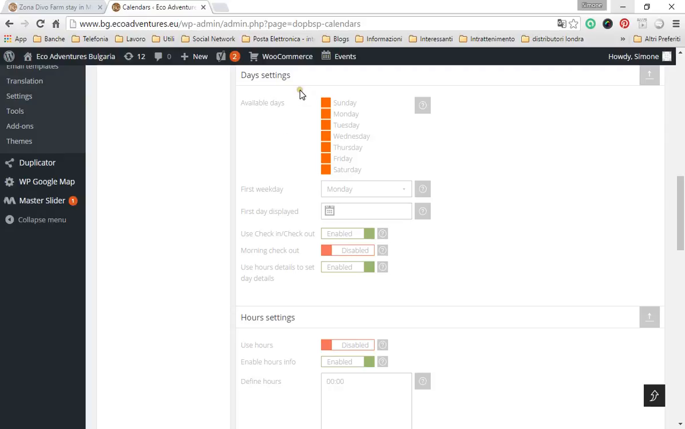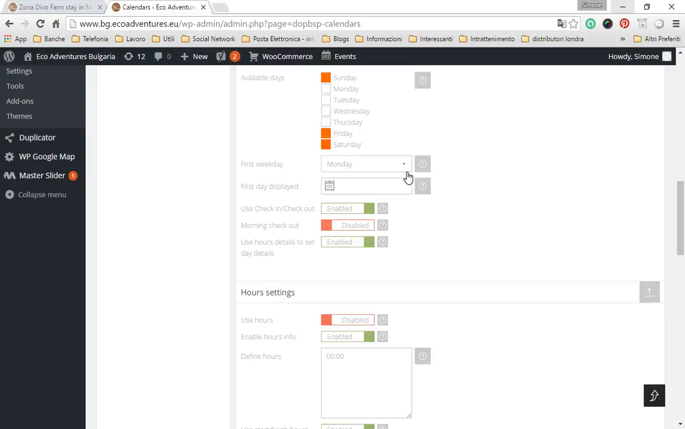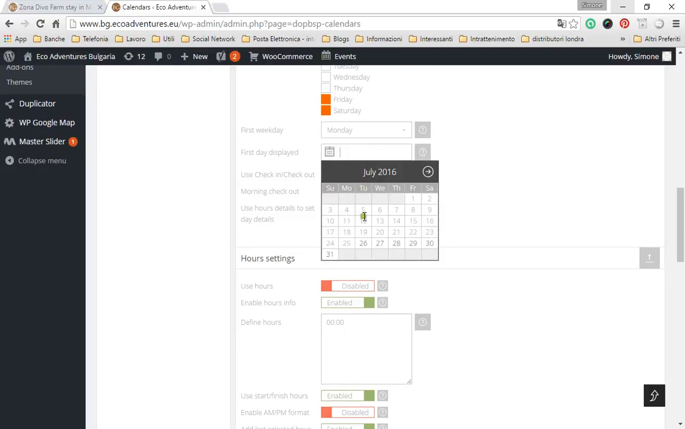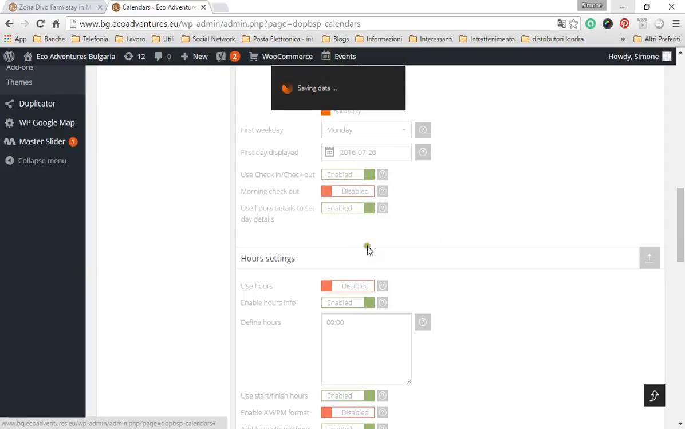Days settings. This section is used to set up the days that your service will be available. What do I mean? If you, for example, will be available just on the weekend, you have to tick all the other days, so Friday, Saturday and Sunday remain. The first day of the week is Monday; if you want to change it, that's okay, I don't really mind. The first day to display, in this case, we're going to select today. There won't be anything available, but it's okay.